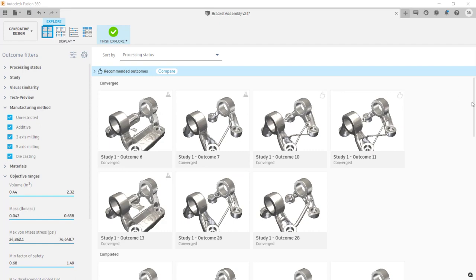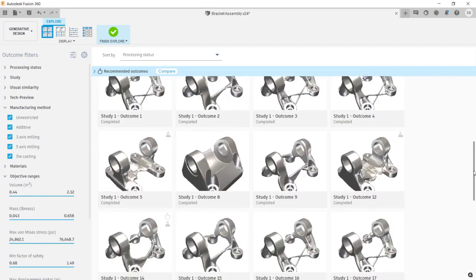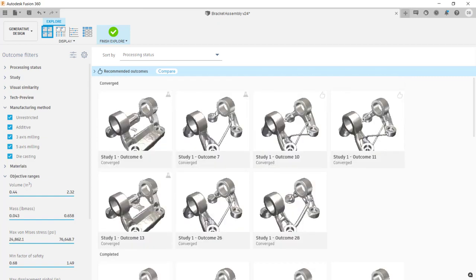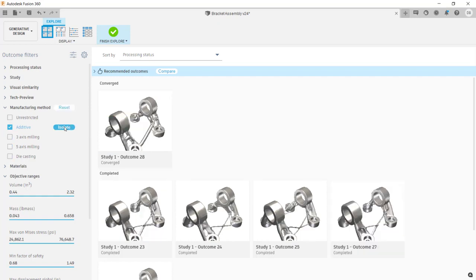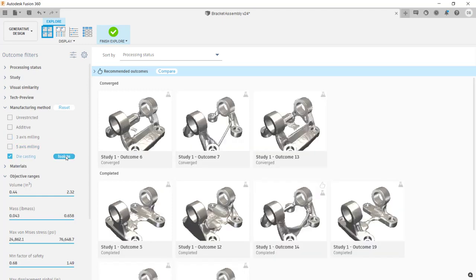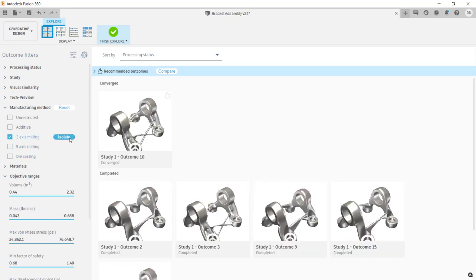So as you can see on the screen here, I have many different designs that were created up in the cloud for me. Now on the left-hand side, this is where you can start to hone in on showing you specifically what the results would look like if this was created with an additive operation, or a 3-axis milling, or 5-axis, or die cast. So let's go back to 3 axes.